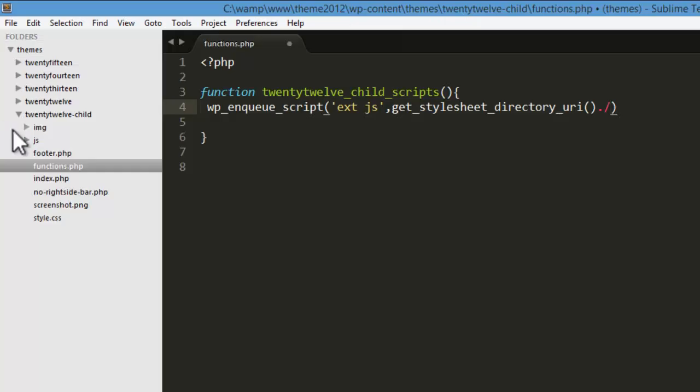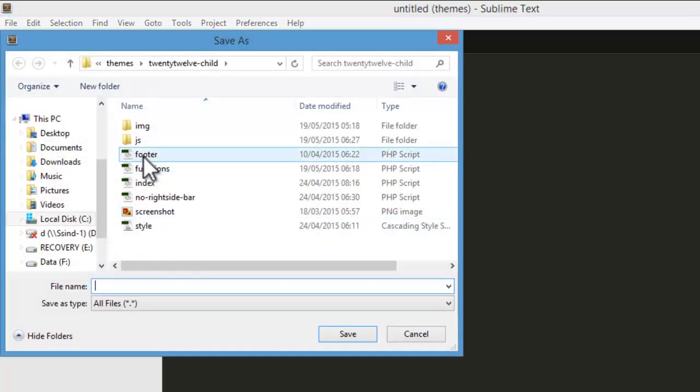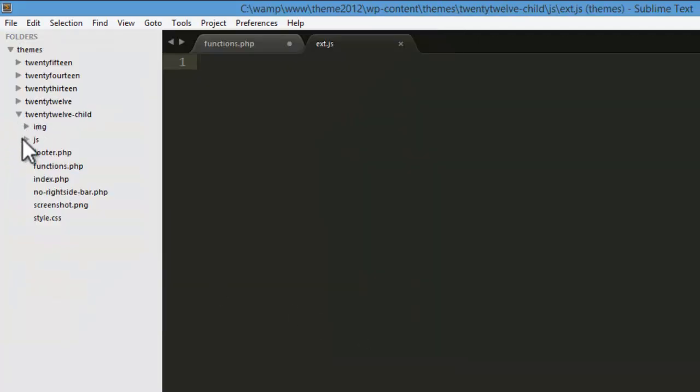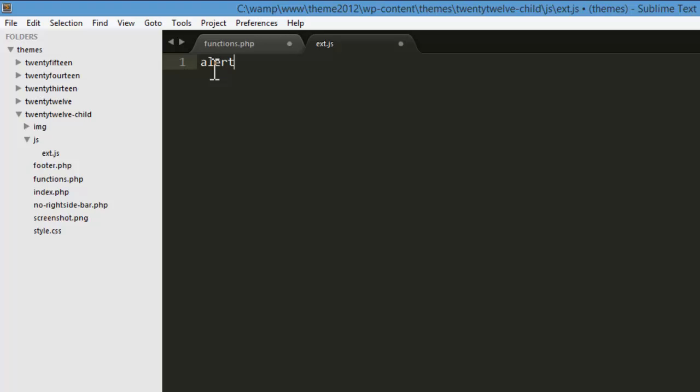Now you can see we have our JS folder which we have created recently. Now let's create our new file. Let's save it up with the name of ext.js in our JS folder. So let's open it and let's save it up. See, we have our ext.js in JS folder. Now let's write some function inside it. The function I'm going to write is just an alert, welcome to this page.